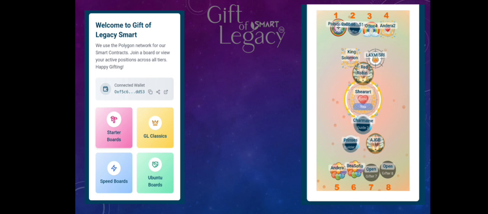To participate in GL Smart, a user needs to download a MetaMask or Trust wallet. These are the only two wallets that are compatible with GL Smart. The cryptocurrency we are using is Polygon Mainnet, or the Polygon ecosystem. We do not use Ethereum.